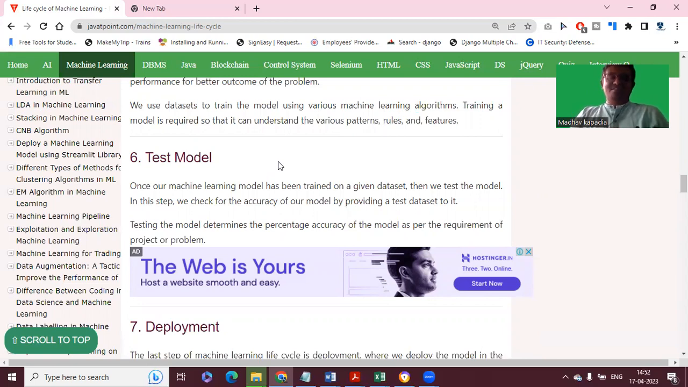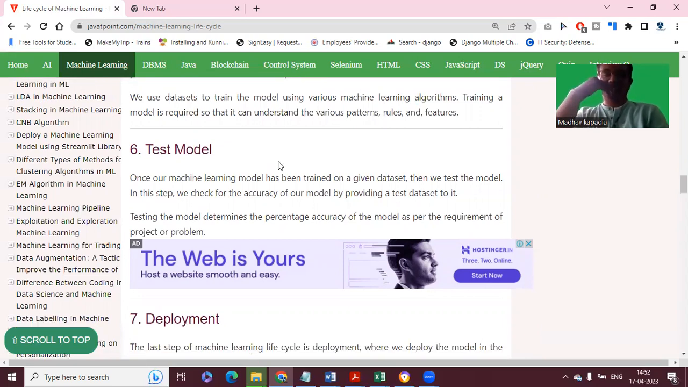Test the model. Once our machine learning model has been trained on a given data set, then we test the model. In this step, we check the accuracy of our model by providing the test data set to it. Deployment.